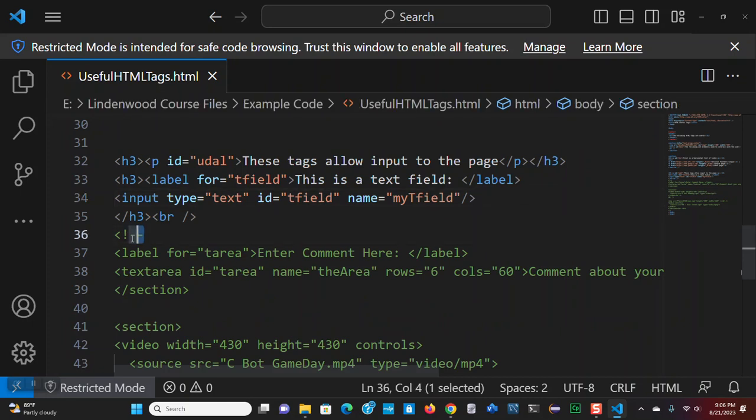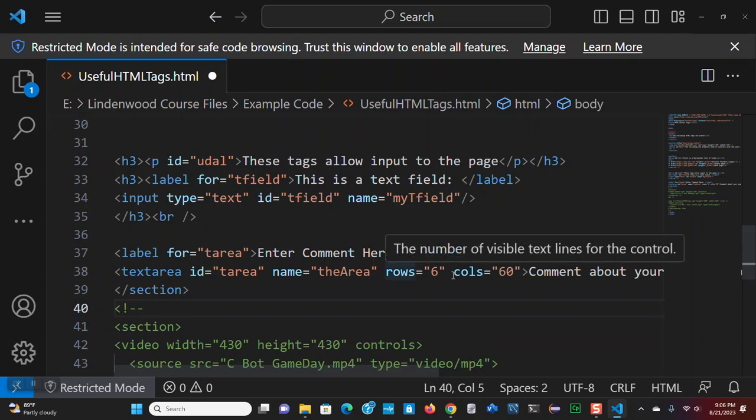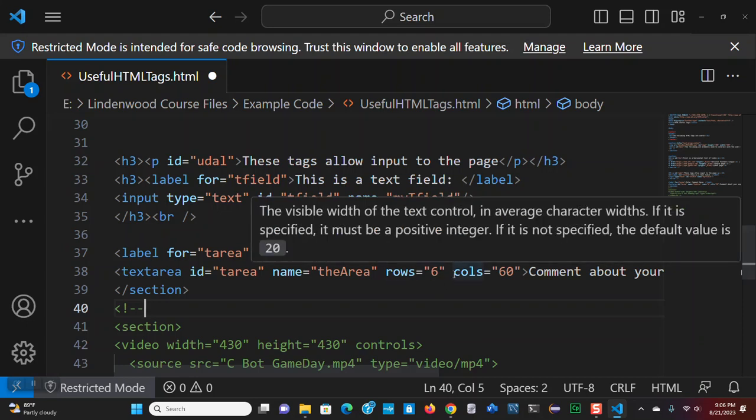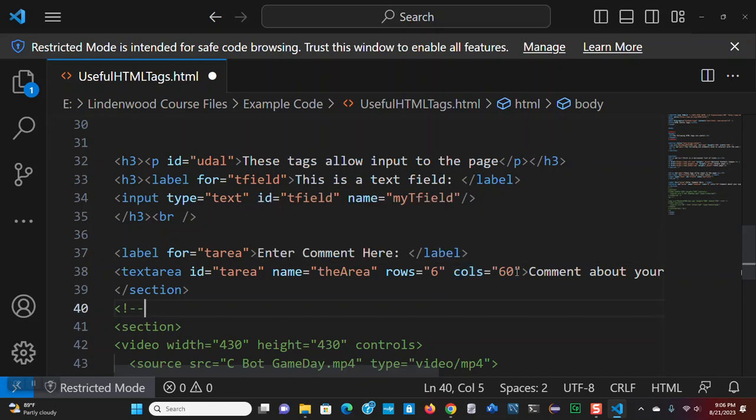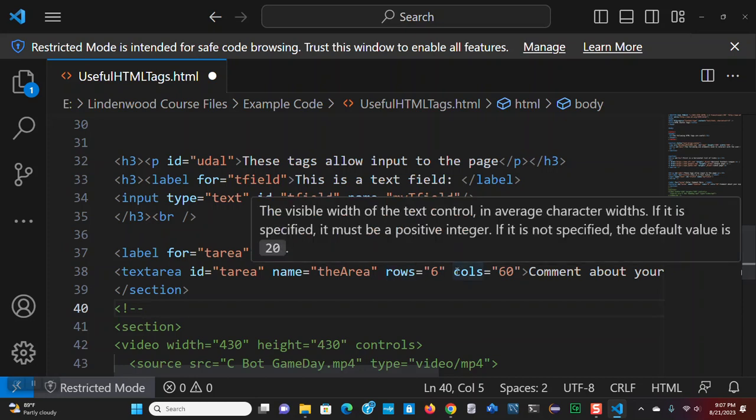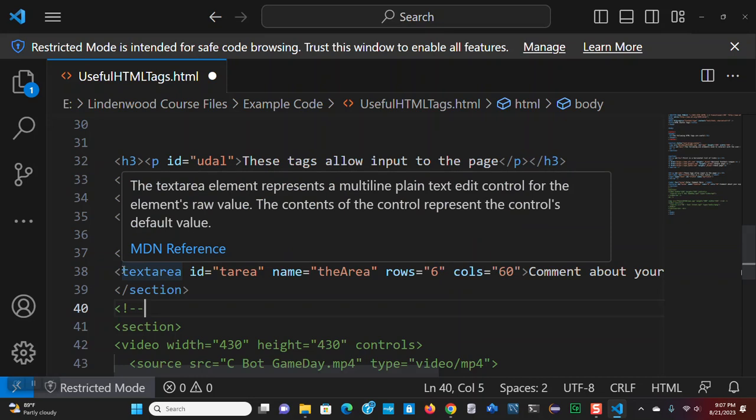Next, I'm going to move on to another text element, and it is a text area. The text area, unlike the text field, has multiple rows. You can define the rows with a row attribute, and you have the ability to limit the columns. In this case, I have 6 rows and 60 columns. Rows are vertical, columns are horizontal. And the tag is specified with text area.